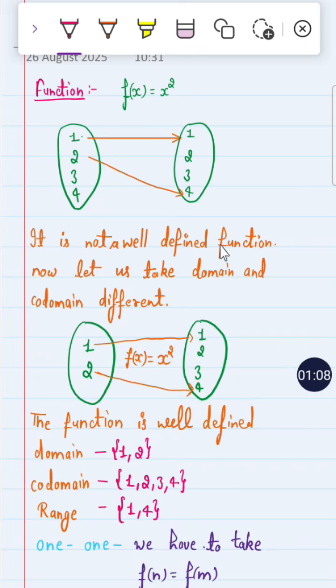It is not a well defined function. How? Because when you take the image of 1, it is 1, and of 2, it is 4. What is the image of 3? There is no image of 3 in the codomain, and there is no image of 4. So this function is not applicable on this domain. So it is not a well defined function.